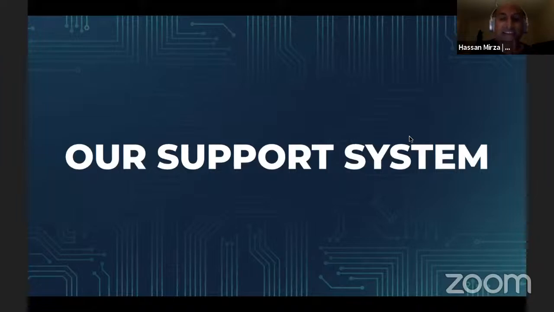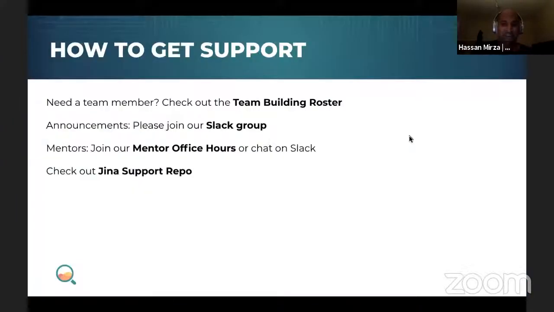There's many ways to get support throughout the hackathon. If you need a team member, check out our team building roster. We have a document where if you're looking for teammates or looking to join a team, you can see other people who are looking. Also, I would encourage you to join our happy hour to meet other participants. You can look for announcements in our Slack group.